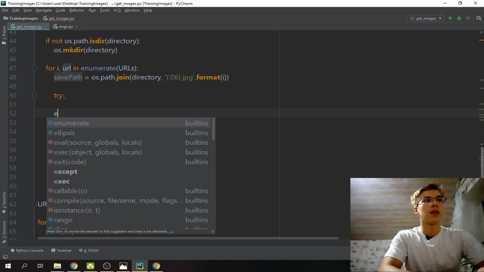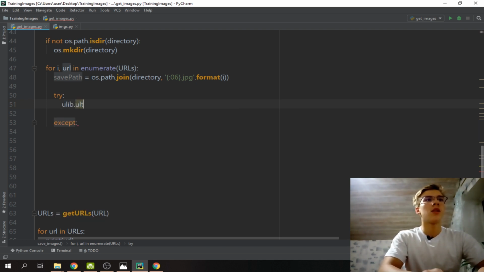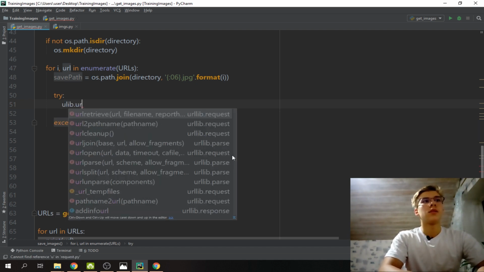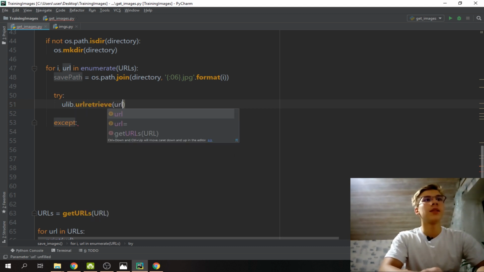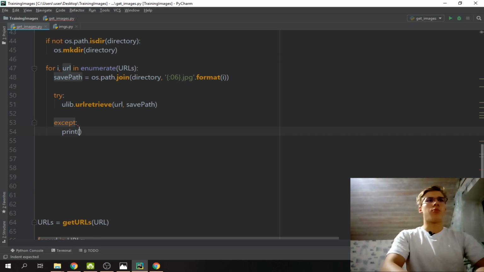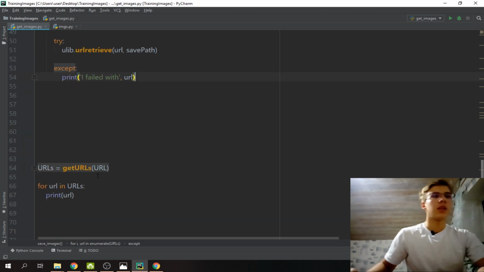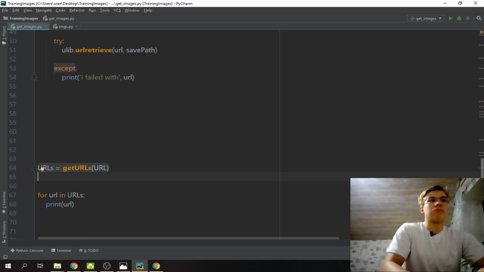So we'll say except, and we'll call urllib.URL retrieve. It takes the URL, and then it takes the save path of where we want to put our thing. And if it fails, we'll print I failed with the URL. Now, we're done.